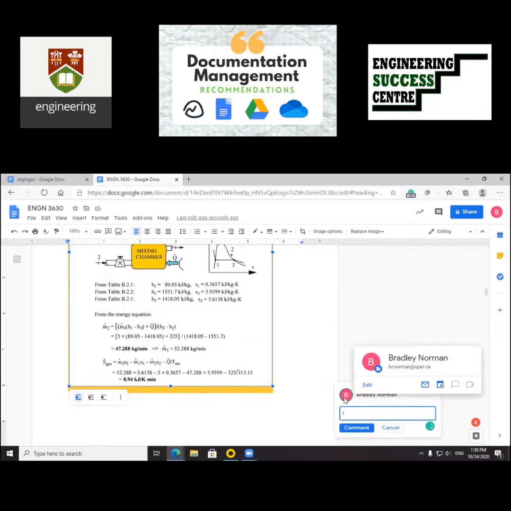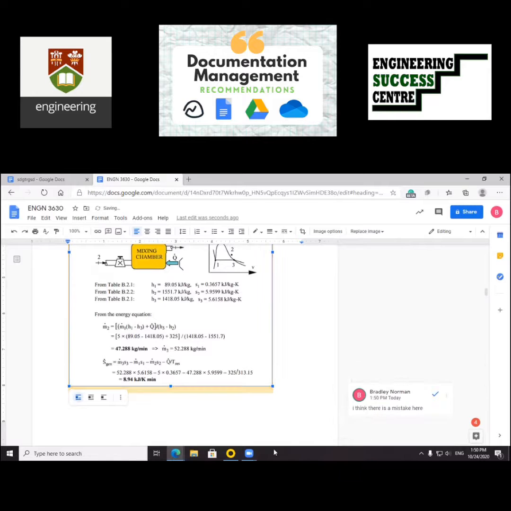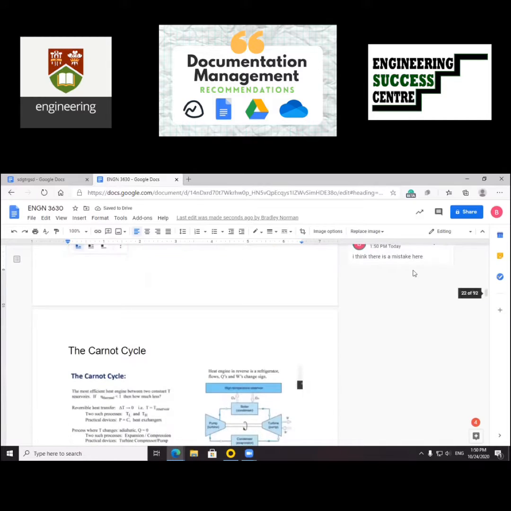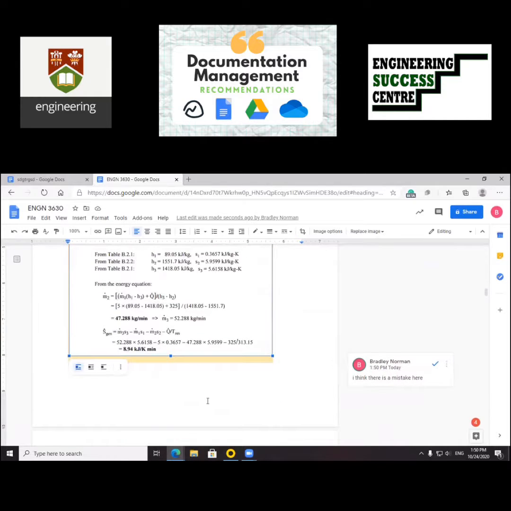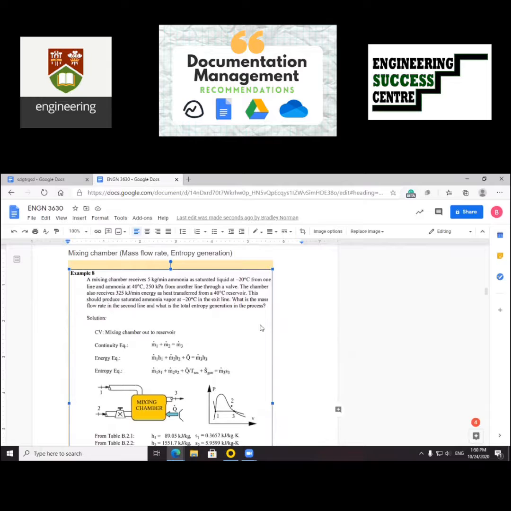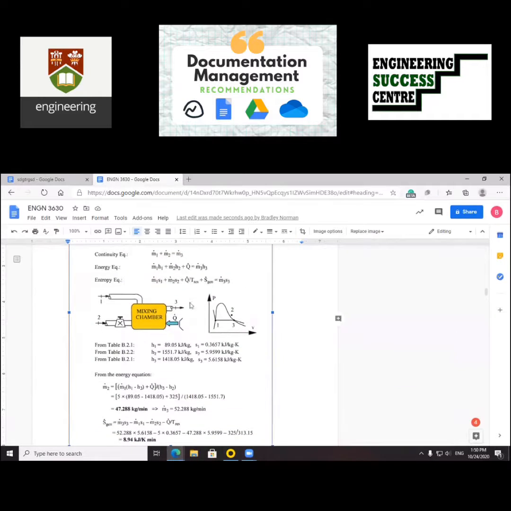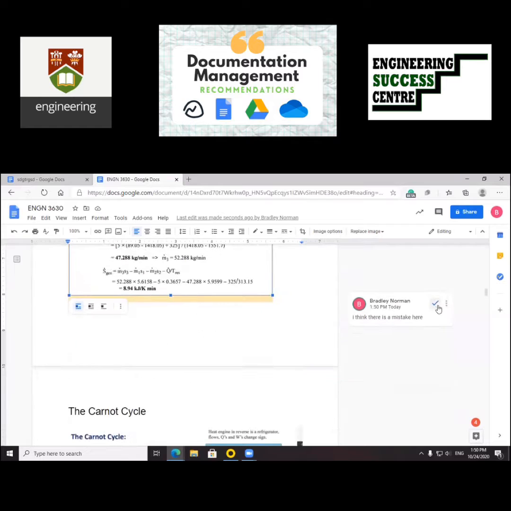I think there is a mistake here. And then he can just add it as a comment. And then whenever the next time you come into the doc, you'll be able to see that there's a comment here. So say the next time you come on, you see the comment and you see that there's a mistake, you can change it and then you can check it off. So then it'll remove it.